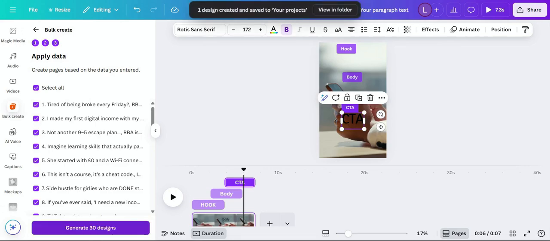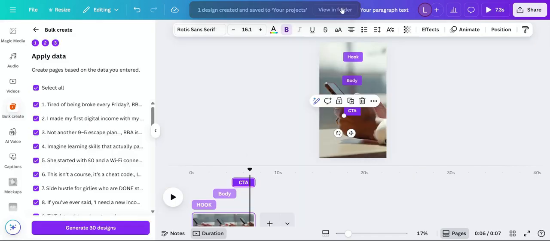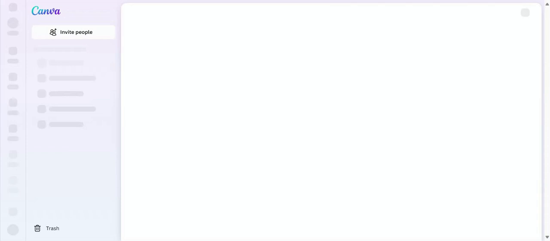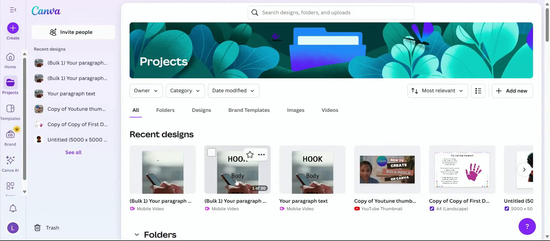Now it's showing at the top, one design created and saved to your project, view in folder. So I'm just going to click on it. So this is it. I will just select it. Your design has been generated, and then you can just click on it.